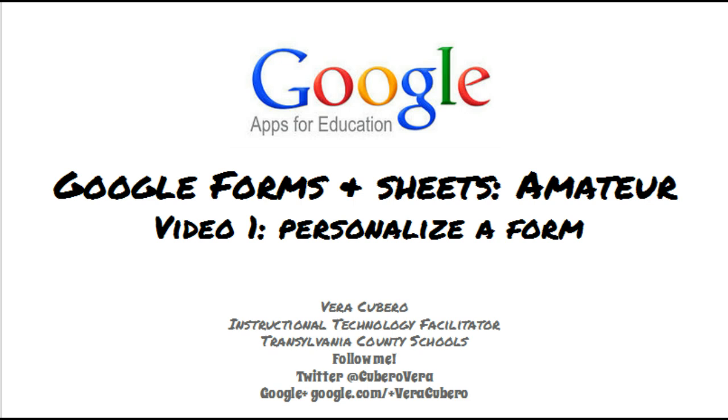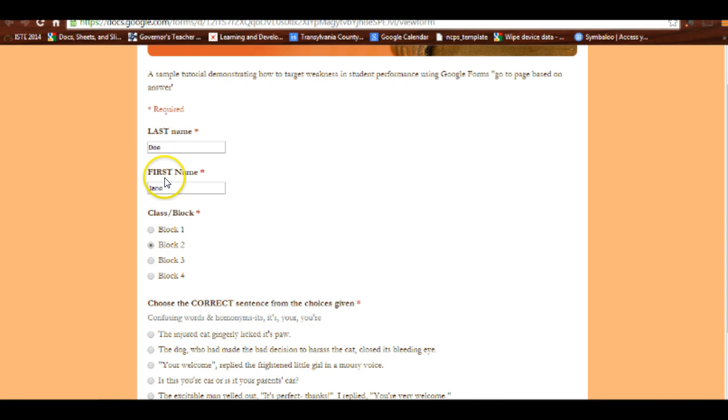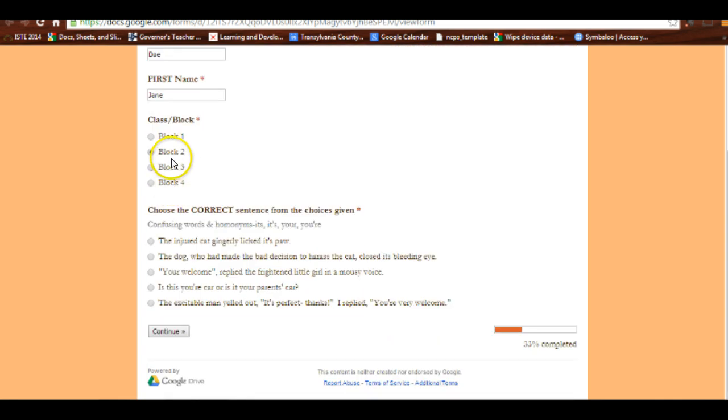Okay, the first topic I'm going to cover today is personalizing a form using the Go to Page Based on Answer option. I'm going to start by showing you how this works. I have created a form already using the Go to Page Based on Answer, and I'm just going to go through the form and demonstrate. As you can see, I've already filled in the name Jane Doe and my block, and now I'm going to look at this next question.